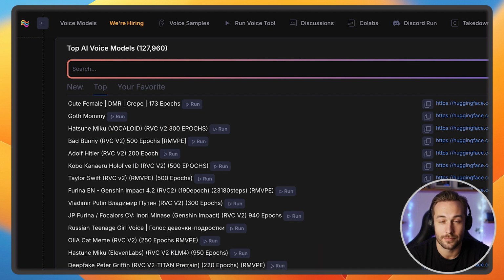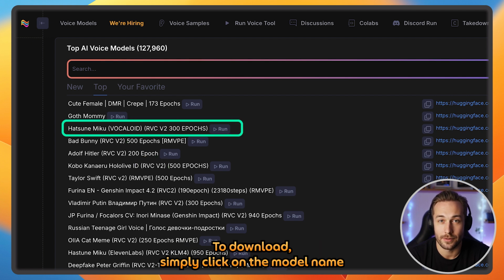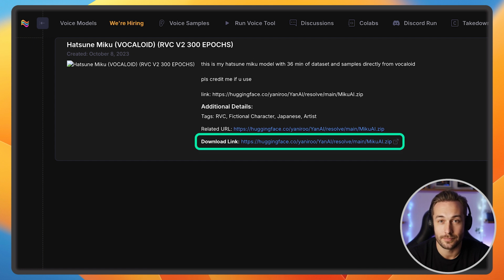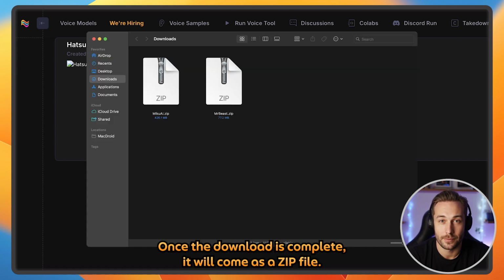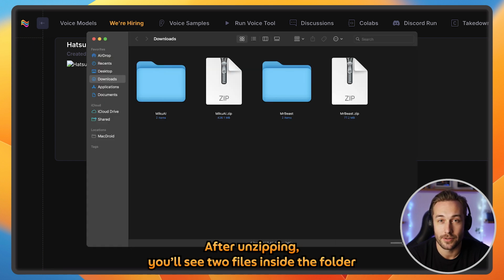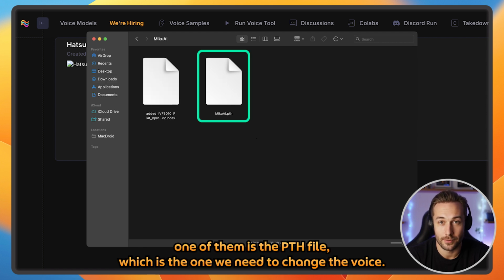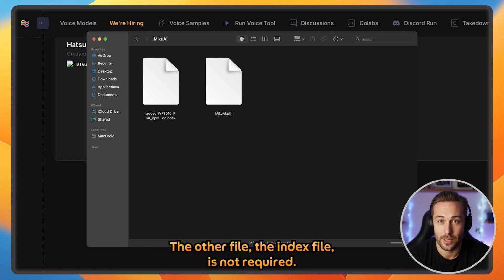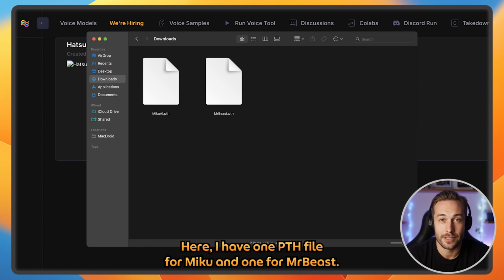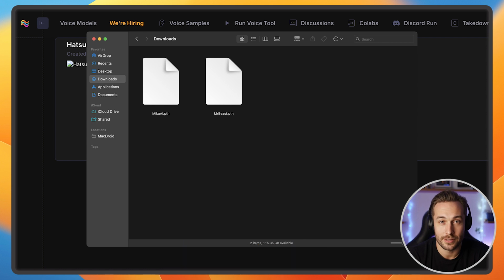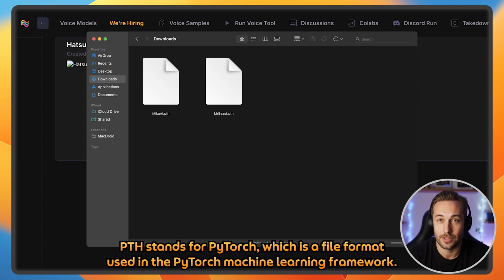Let's go with Miku. To download, simply click on the model name and then click the download link. Once the download is complete, it will come as a zip file. After unzipping, you'll see 2 files inside the folder. One of them is the PTH file, which is the one we need to change the voice. The other file, the index file, is not required. Here I have one PTH file for Miku and one for Mr. Beast. PTH stands for PyTorch, which is a file format used in the PyTorch machine learning framework.